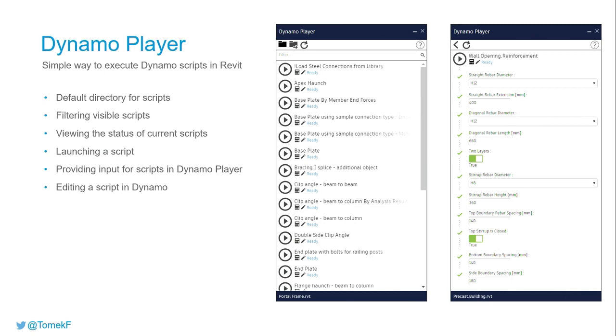I personally use Dynamo as an environment to develop my scripts, not to run them. Every single script I prepare, I do it really carefully. I think ahead of my input parameters to have them properly organized, named, added in the right order, because the order of the definition of them in the script is then maintained in the Dynamo Player interface.